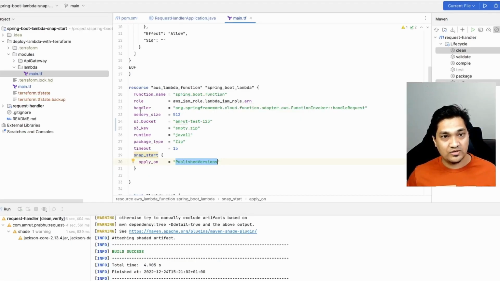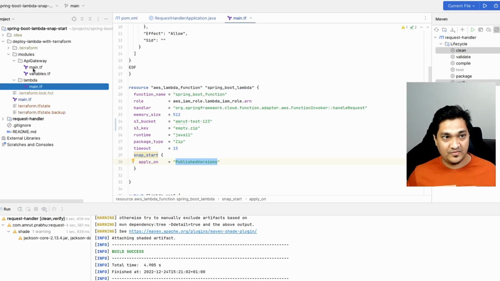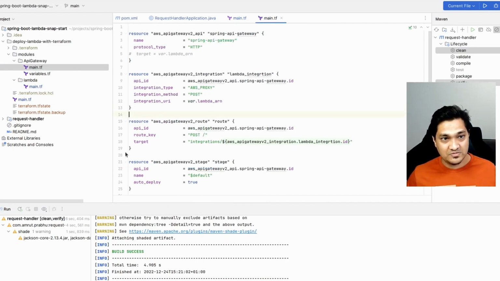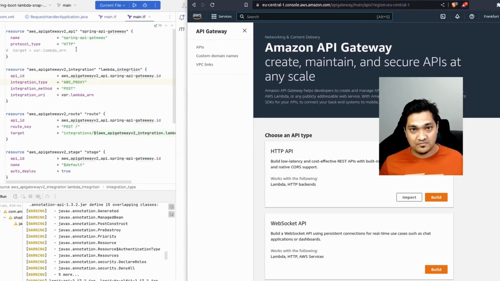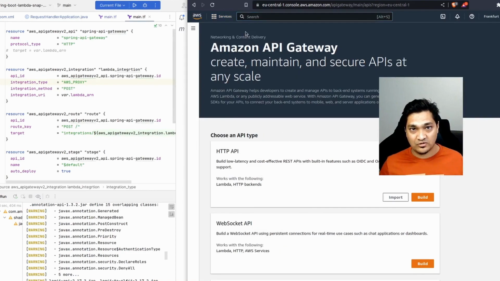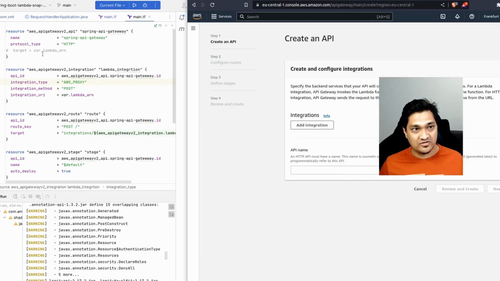Next, we are going to create an API gateway. Now, to understand how to create this particular API gateway, I will be creating this using Terraform as well as from the UI. So let's go to API Gateway. Here I'm going to show step by step what things are happening. First of all, I'm going to create an HTTP API. So I'm going to say build here. This is the first section that we specified here. I'm specifying Spring API Gateway as the name, and I'm specifying the protocol as HTTP.